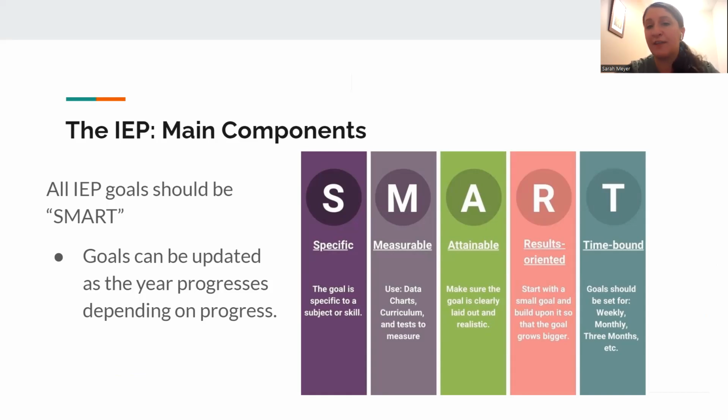We want to make sure that they're result oriented. So again, we're going to start with a small goal and we're going to build it up as we're successful. And then we want to make sure that they're time bound. We want to know approximately how long it's going to take for the child to reach this goal. All of these goals will be updated as the year progresses, depending on the progress.